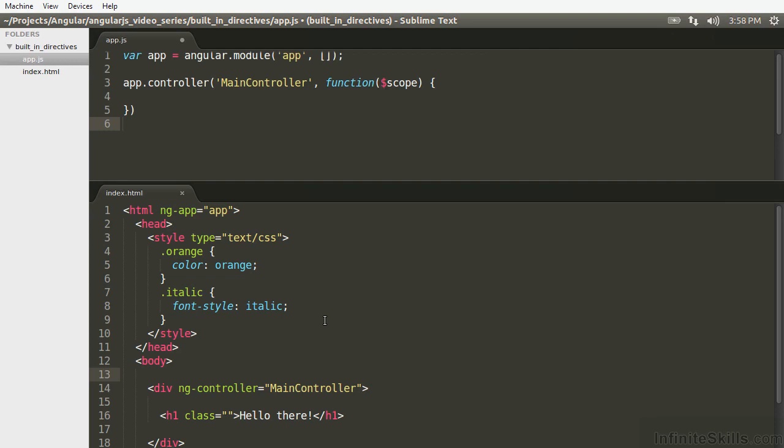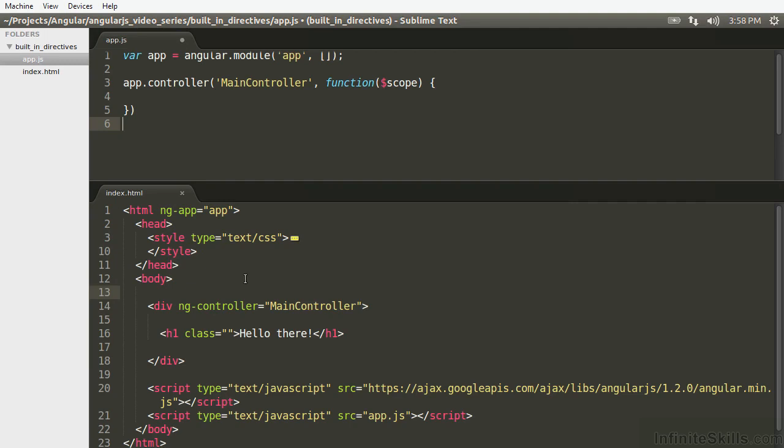So what I've set up here is very simple. We just have two very simple CSS styles. They're not going to change, so you can see that one makes it orange, one makes it italic, and I'm just going to collapse it since we don't need to look at that anymore. So inside our same controller, we have an h1, which is unstyled right now. That just says hello there, and you can see it there.